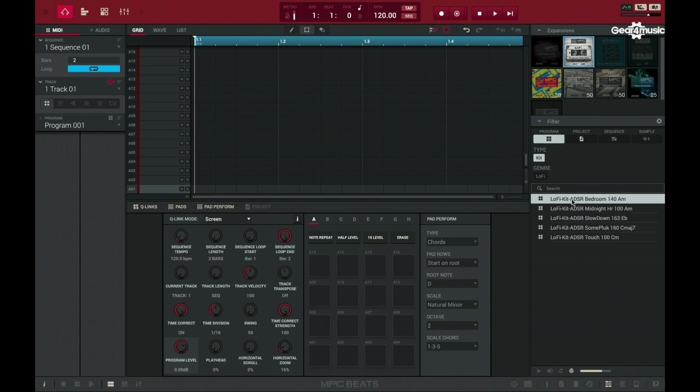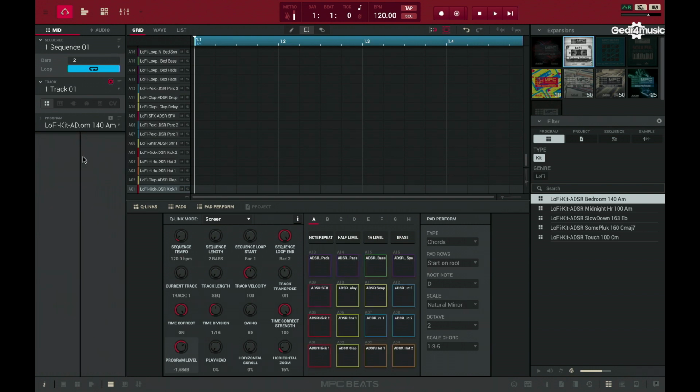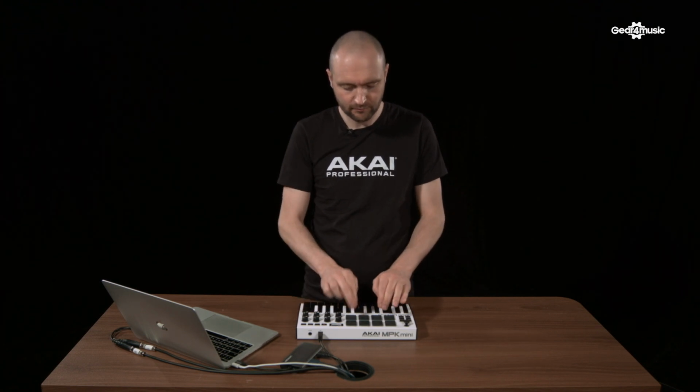Now if I double click on my ADSR bedroom kit, what happens then is the kit is loaded into my program. So if I click here and click lo-fi, you can see the pads have been populated with samples, so I can now play on the pads on the MPK Mini.